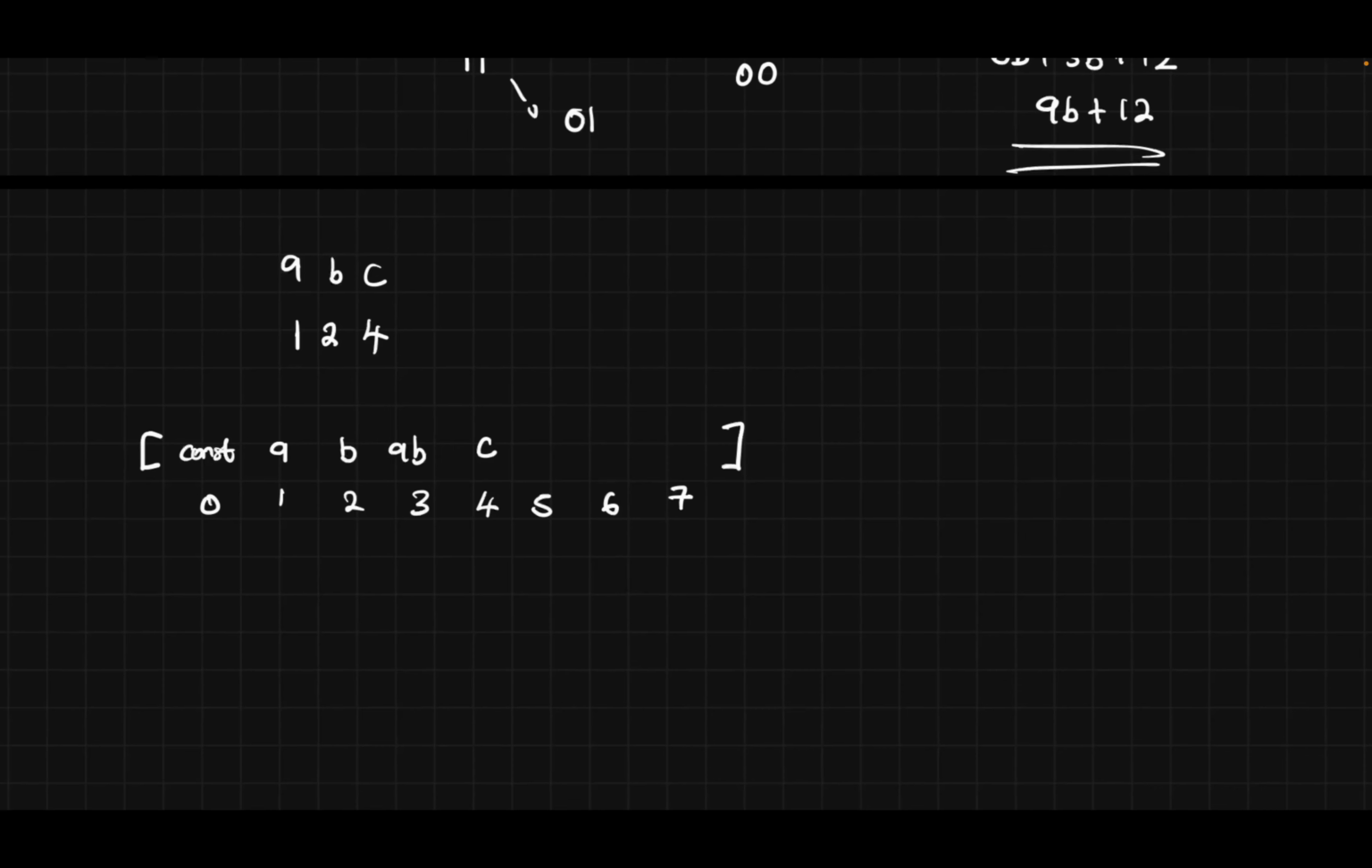5 is AC, that's 1 plus 4. And 6 is BC. And 7 is ABC. I think this can get confusing when you have an extra variable like D. So let's do it now.